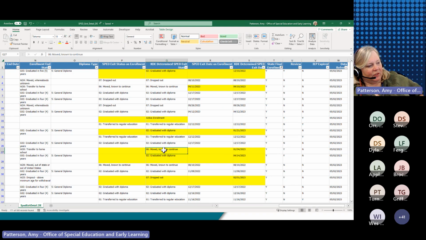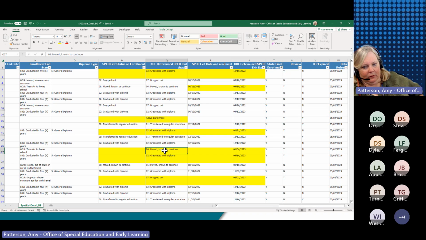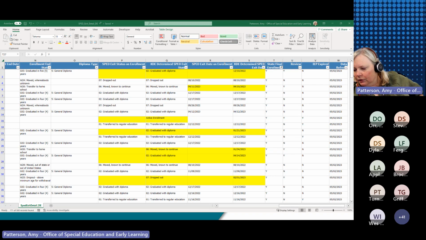The other one we've seen is deceased here for the KDE determined status, and the state final enrollment was a no. So the student enrolled somewhere else after they died. That was probably an error and you probably just missed it. I know in the drop down, sometimes you can just miss. So those are just things that can help you. And if you go into the report, there's some more information on it.